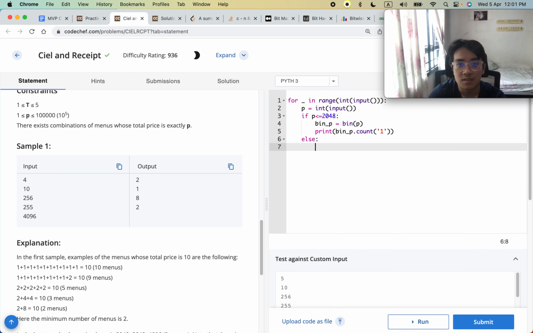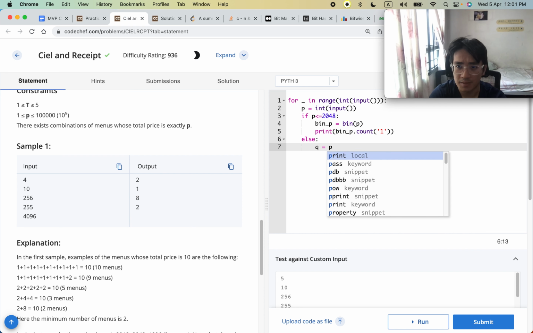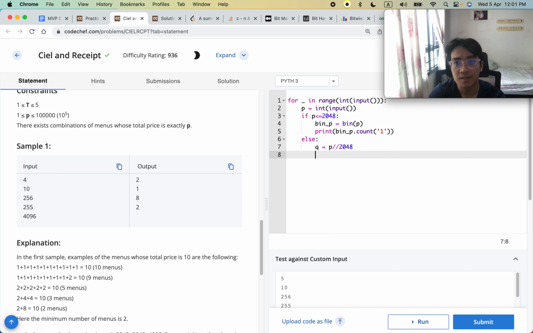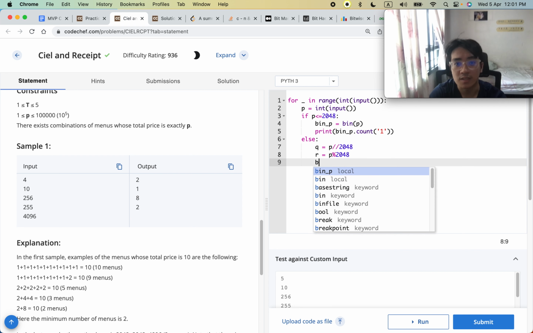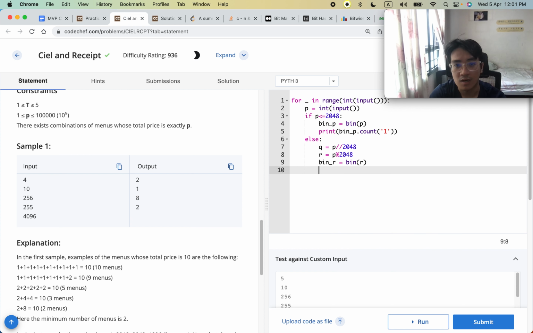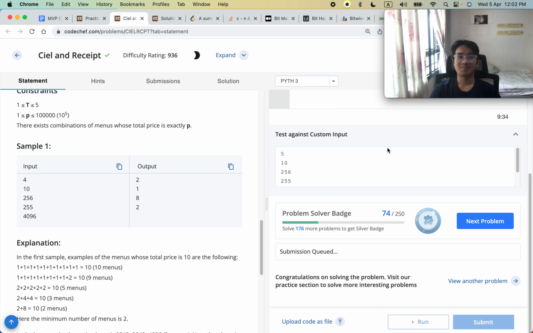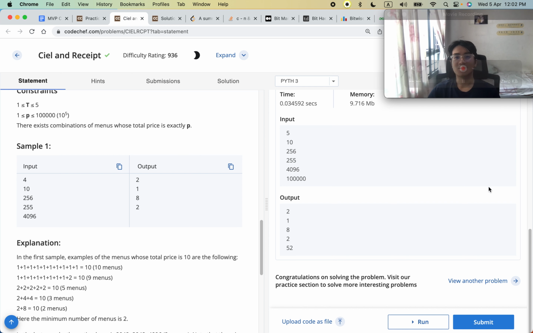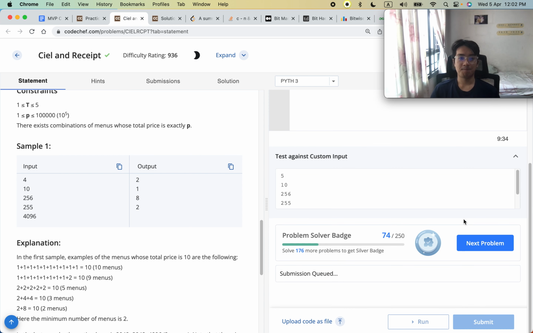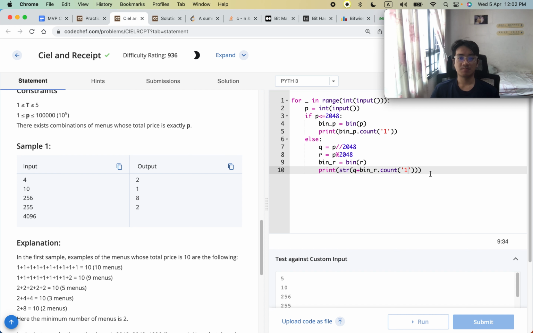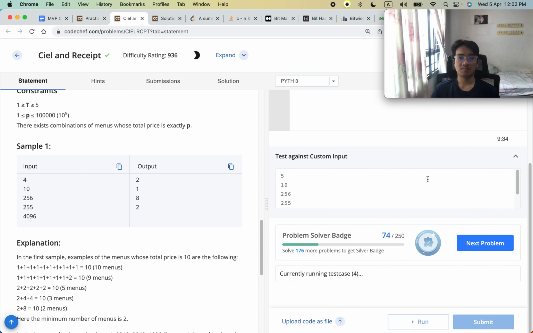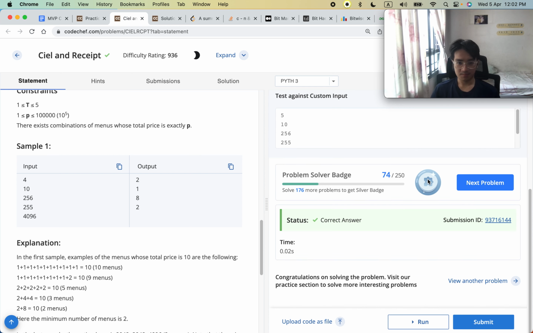Now, else we need a quotient. So basically, we take P divided by 2048, and then the remainder equals P remainder of dividing by 2048. And then now we need the binary version of R, and now we print the string quotient plus binary R dot count 1, and let's see. That's great. So now let's submit it. Okay, great. So that's correct.